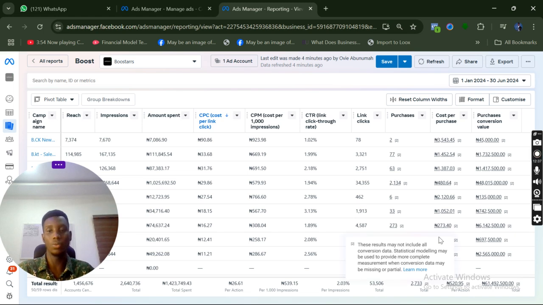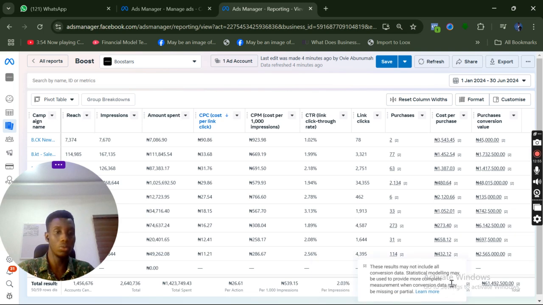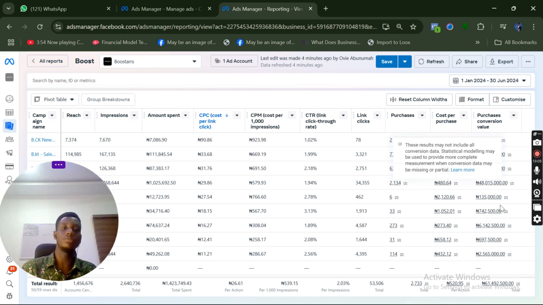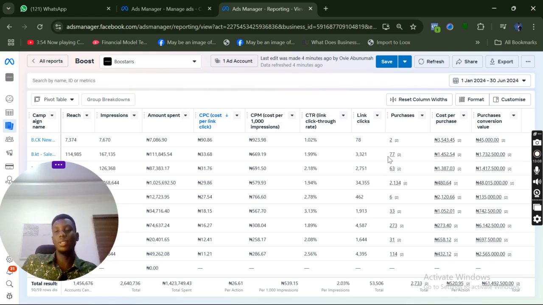And this action is not click, so this action is, okay, yes, this one is cost per link click, okay? This is the total amount spent. And as you can see here, our average cost per result within this time frame from January to June is 520 naira. Meaning, calculate all the cost per result we got and divide it by the total number of campaigns we ran.